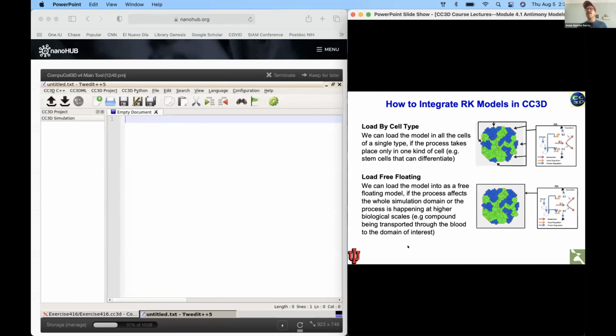And finally, we can load the model as what we call a free-floating model. This is a special case. We usually interpret these free-floating models as processes that affect the whole simulation domain more or less uniformly, and that describe processes happening at higher biological scales. So for example, if a compound is being transported, something being introduced into our simulation as a compound being transported from the blood to the tissue, then we can simulate it that way.